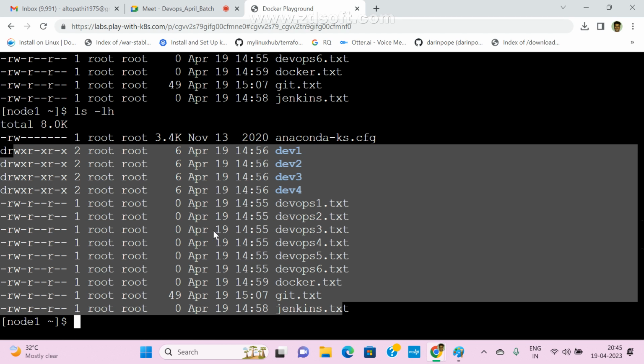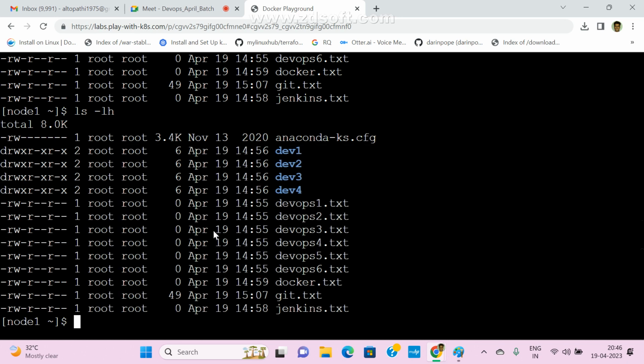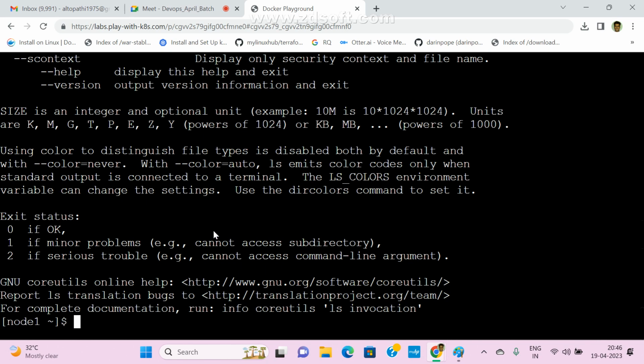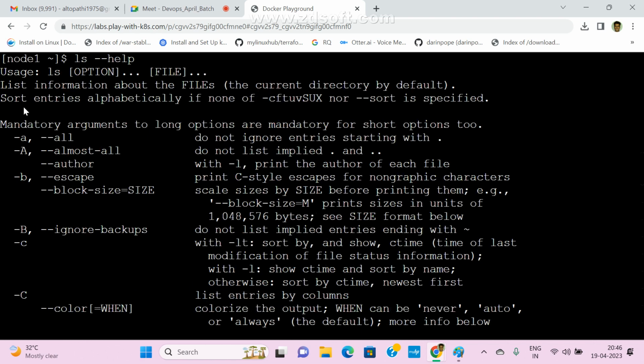Like this we can pass all arguments, whatever we want. Clear, guys? Any doubt here? Now I hope you got some idea. What is ls? The ls command will display all files and directories in the present working directory. Now we can pass any arguments. Suppose you don't know what is what, just give ls space hyphen hyphen help. Based on this, we can easily understand how many arguments we can pass.